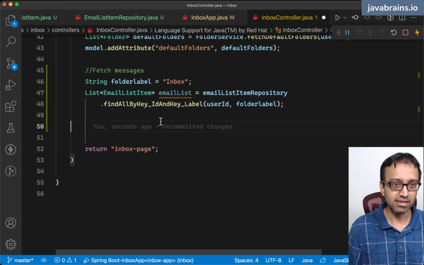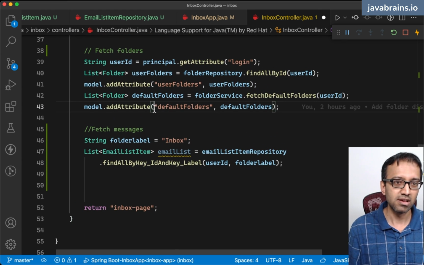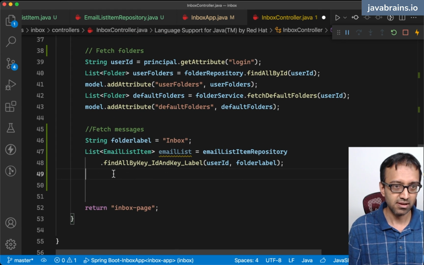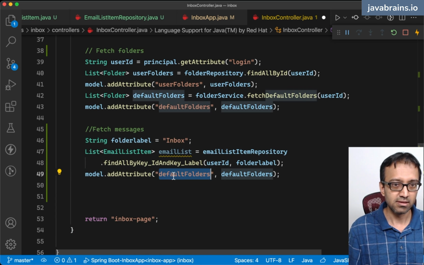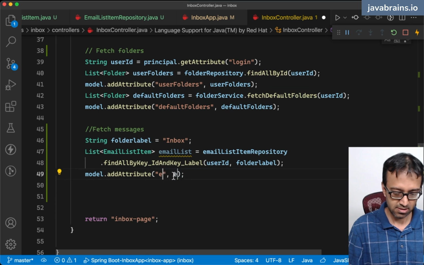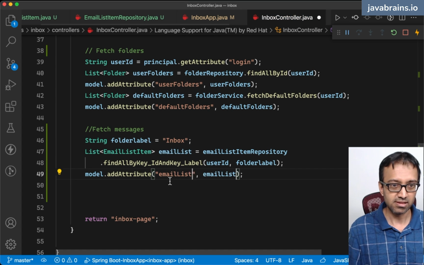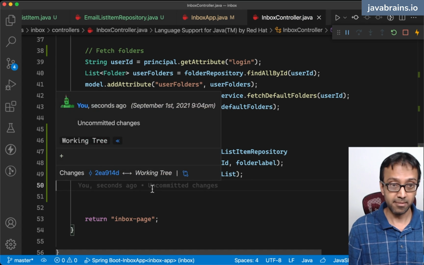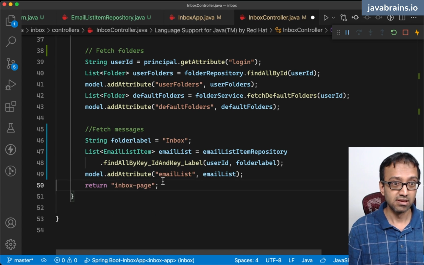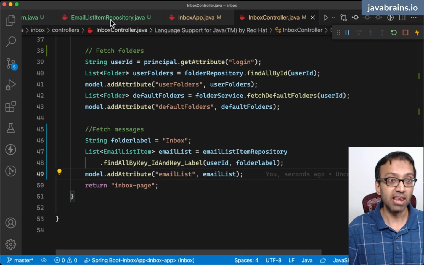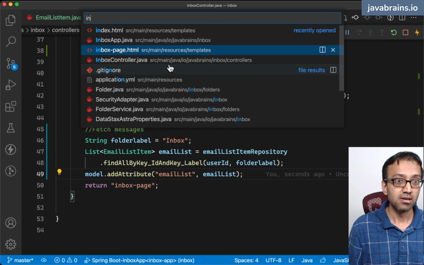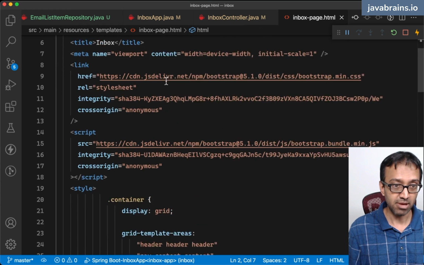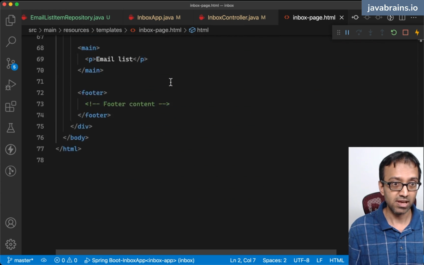When I have the email list, I'm going to put that on the model as well, just like I did over here, right? I get this guy over here. And then this is going to be email list. Okay, I have the list of emails. Now I can go to the inbox page and display that. Okay, so I'm going to go to the inbox page.html. And how do I display this?